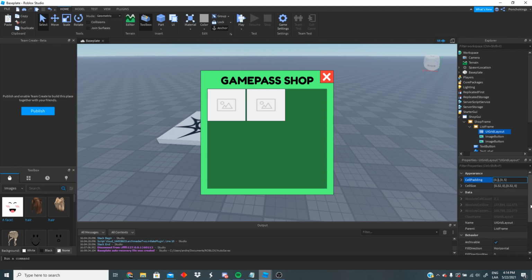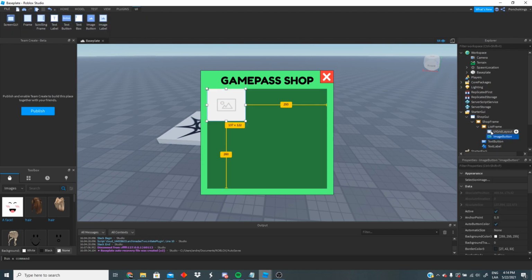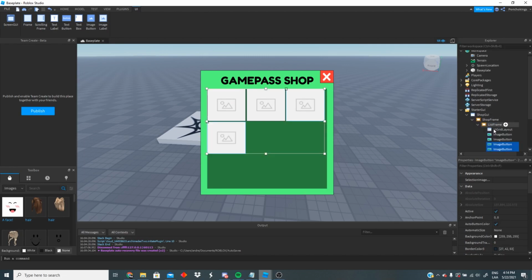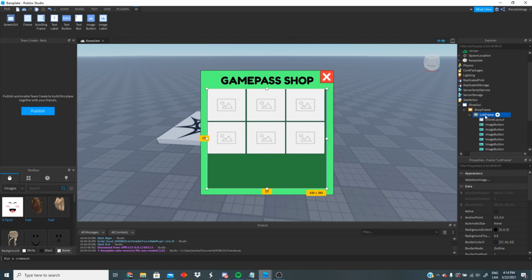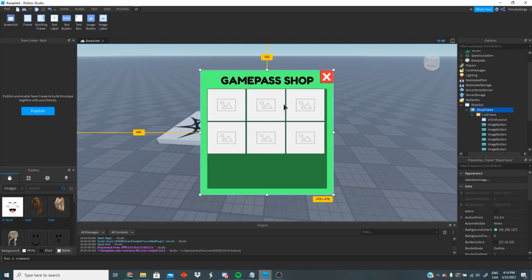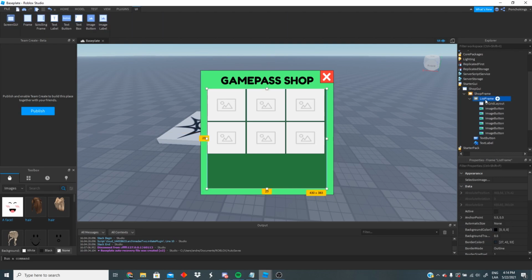And we're also gonna change the padding a little bit. So we're gonna make it 0, and then let's just add a little bit. So 0.01. 0.01. There we go. Okay, so now let me just add more image buttons just so you guys can see how it works. You guys can see our grid layout automatically orders our image buttons, and it makes it look pretty cool.